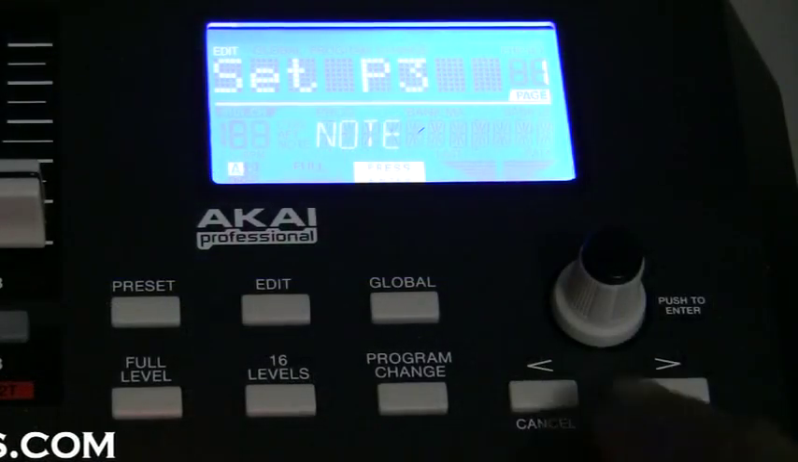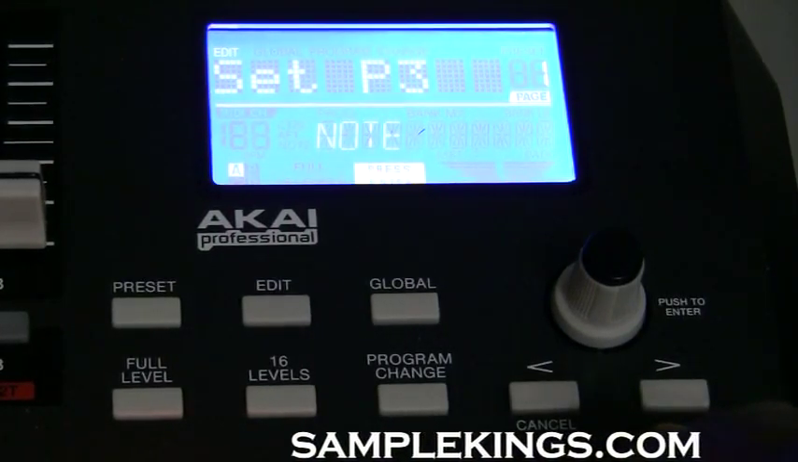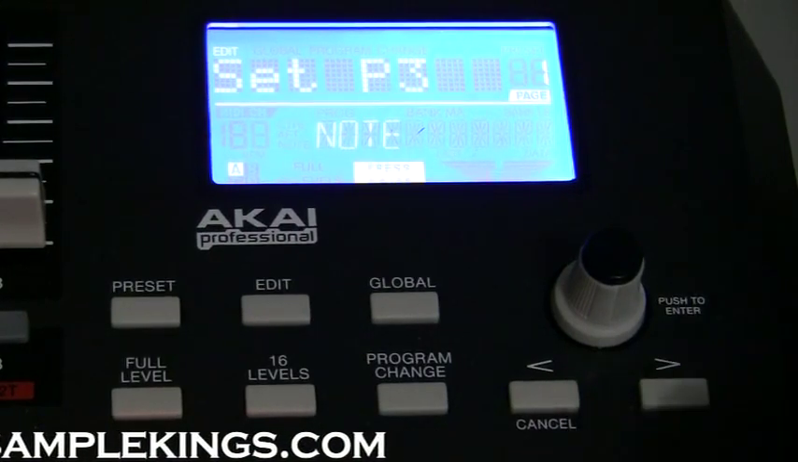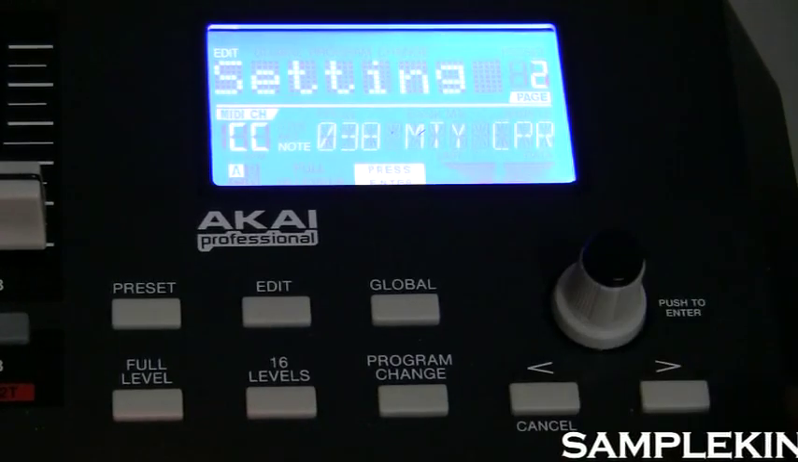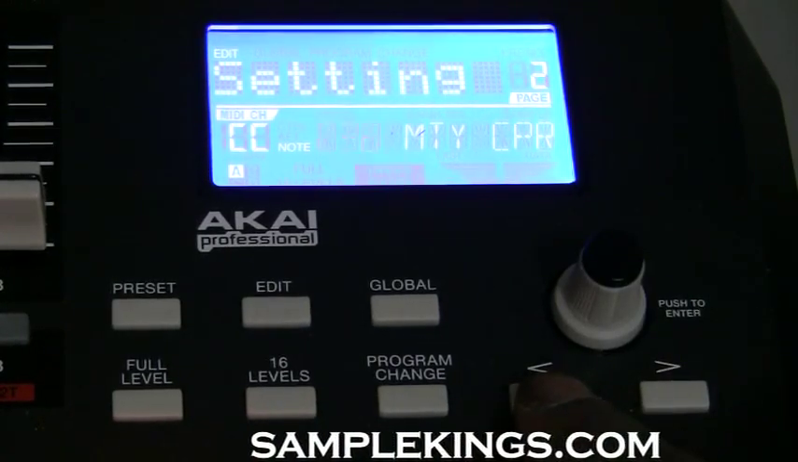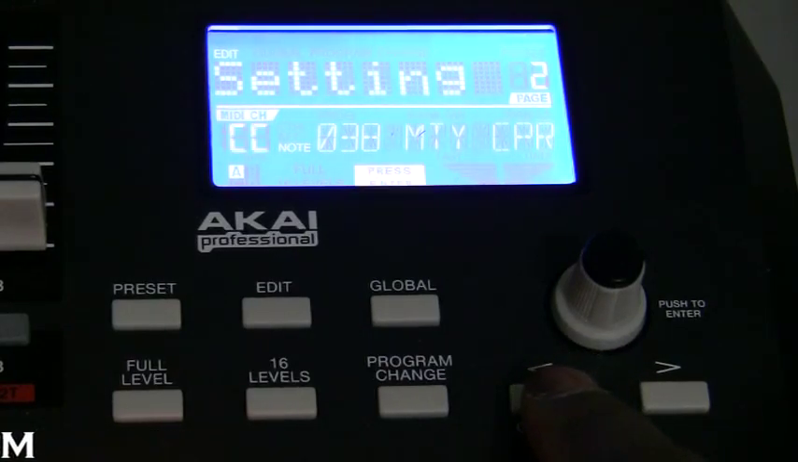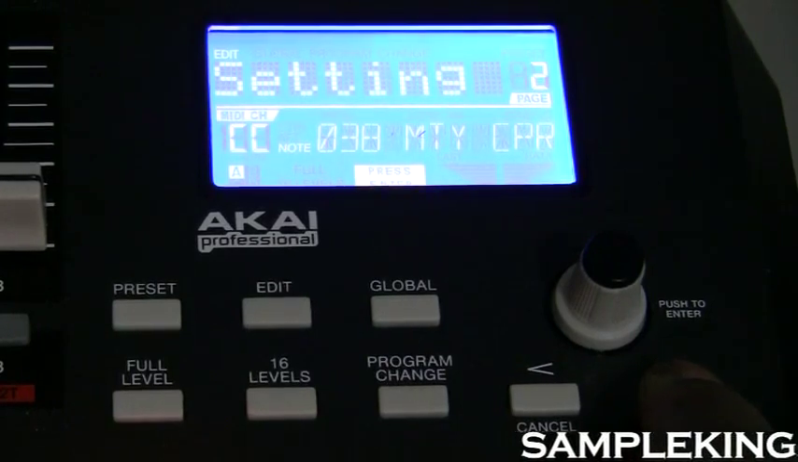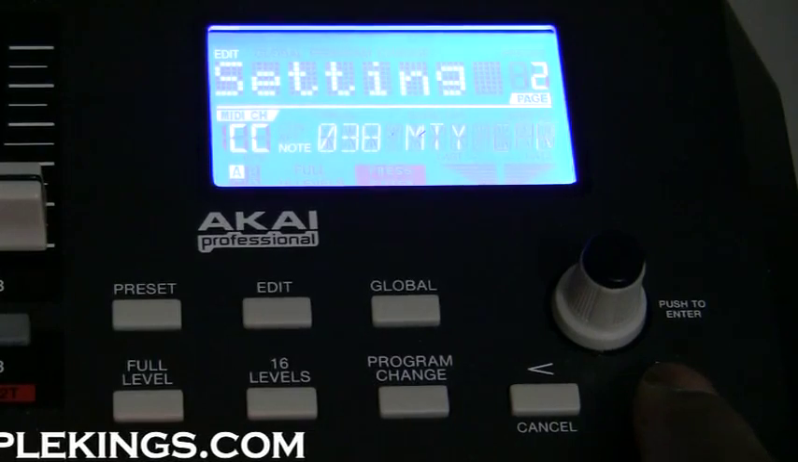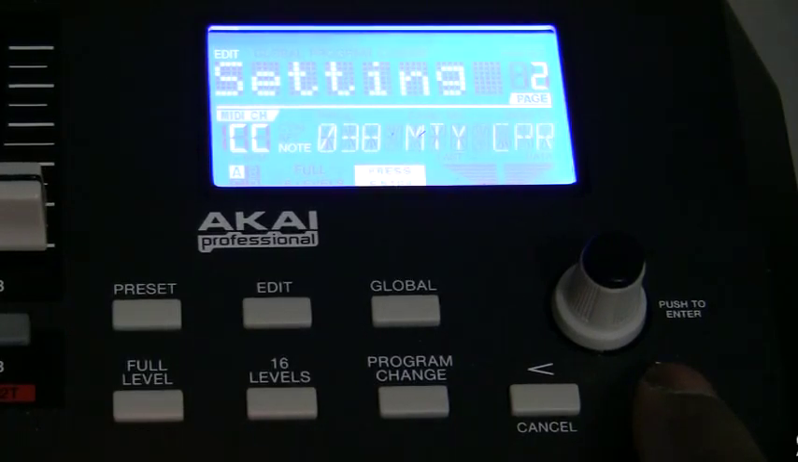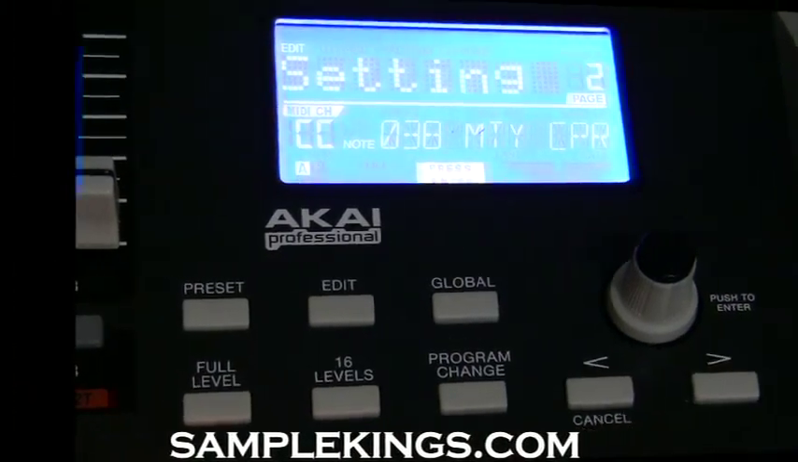Next, we have our left and right cursor buttons. Now these two buttons here allow us to maneuver through different menus on our MPD32. For example, I'll press enter here, and I have this menu, see right here, and I could move the cursor to the left. And we have the CC control. You can change that. I move to the right. You can change the note, the MTY, or the CPR. So we can maneuver through the menus using our left and right cursor buttons.